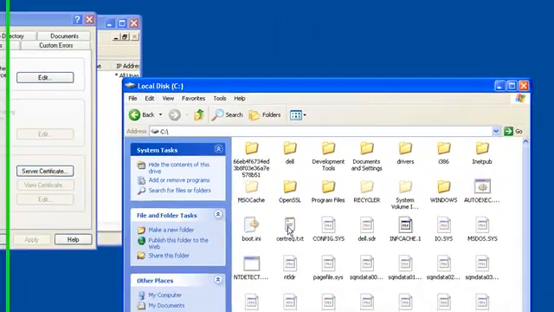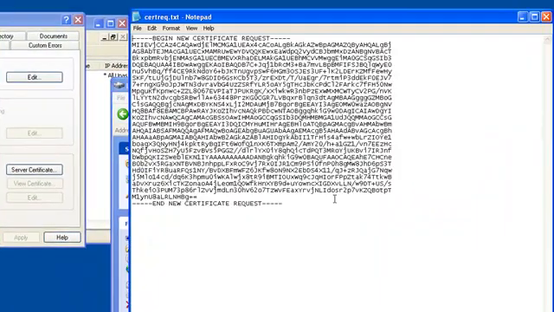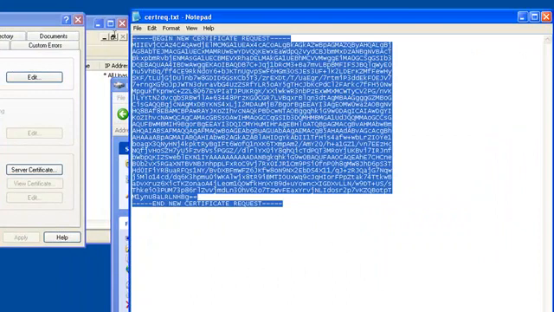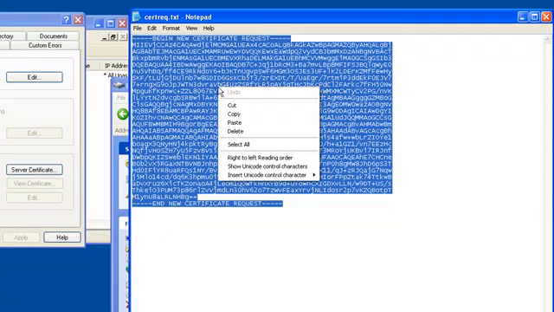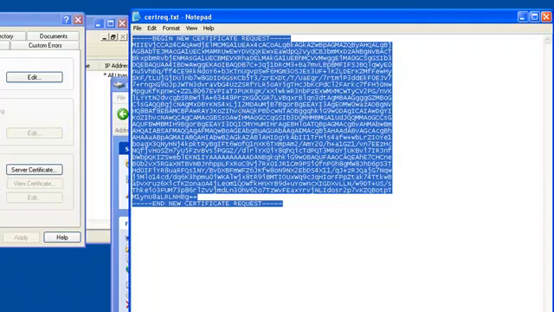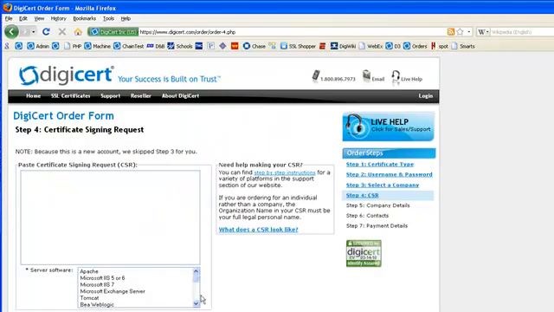So now you have a file in your C drive called certreq.txt. You can open that file in Notepad or WordPad. Then, if you go to the DigiCert site, you'll want to paste in the entire body of that file where you are asked to paste a certificate signing request.